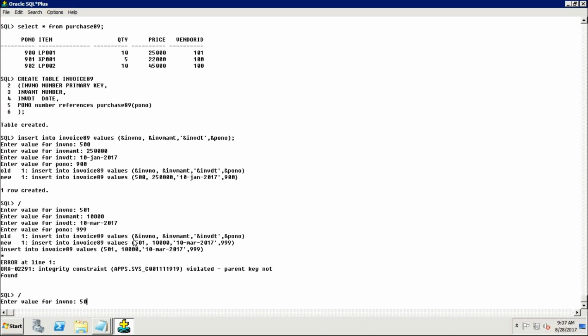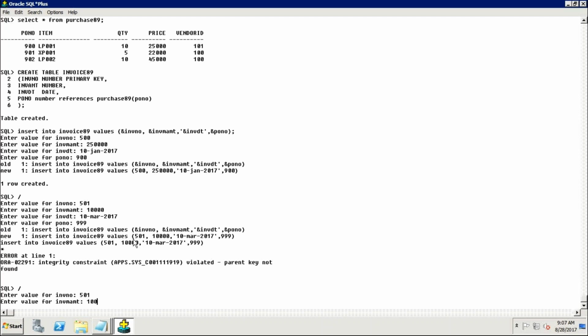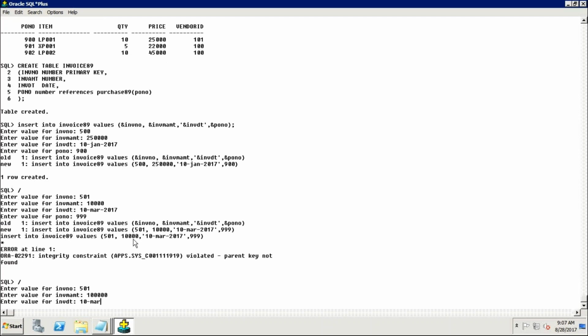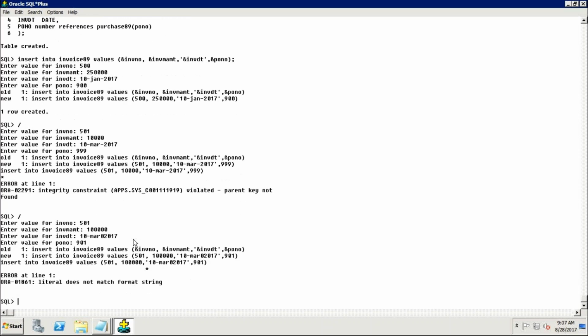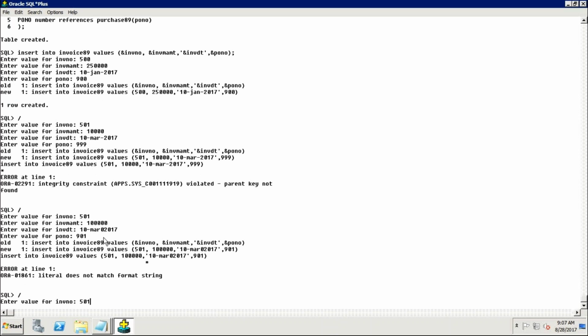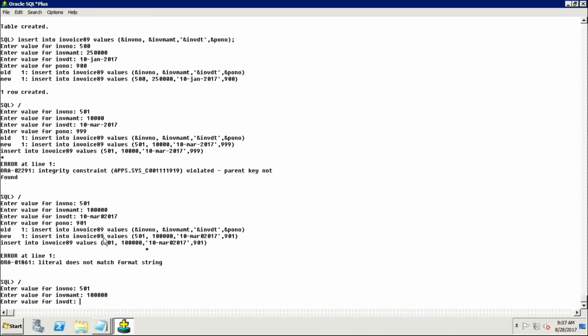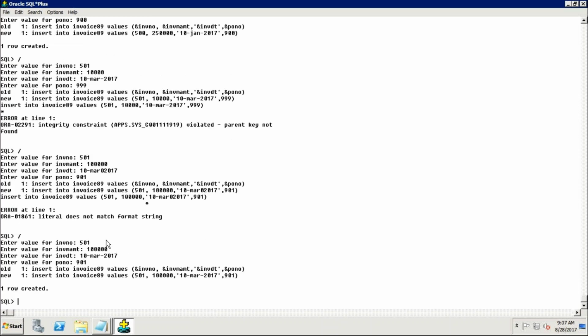So what I need to do? I need to correct it. 501 and 10th March 2017 with 901. Sorry. So here the date format is wrong, right? 02 I have given instead of hyphen. Okay, so I'll correct it. And it's created. So finally, you can see this data.